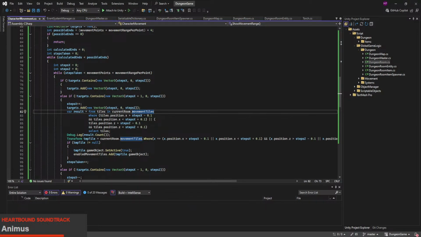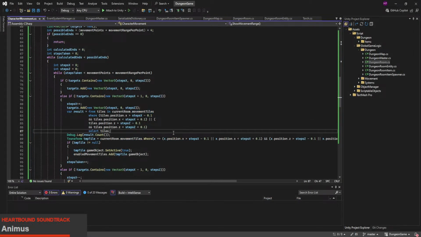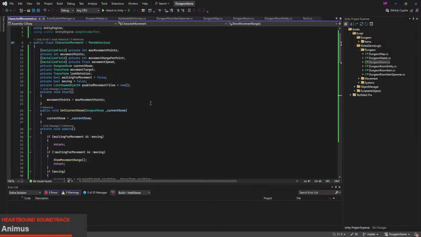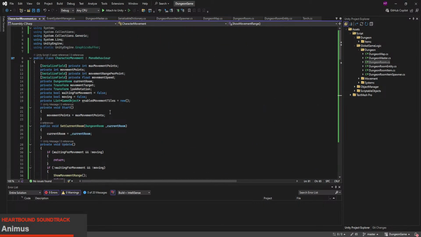That's funny. Object reference not set to an instance of an object. Oh well. I guess I know the error, and this is completely stupid. Well, complete stupidity of me. Because the stupid movement script doesn't know in which room I am.